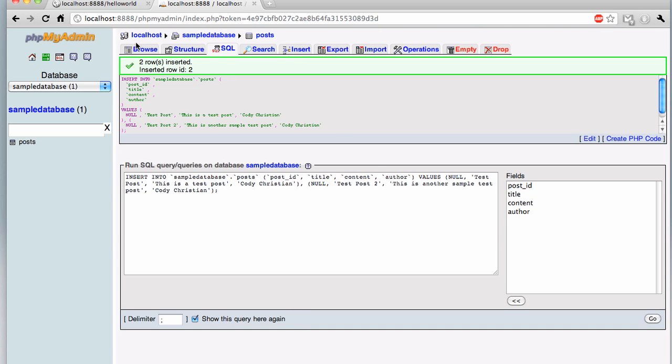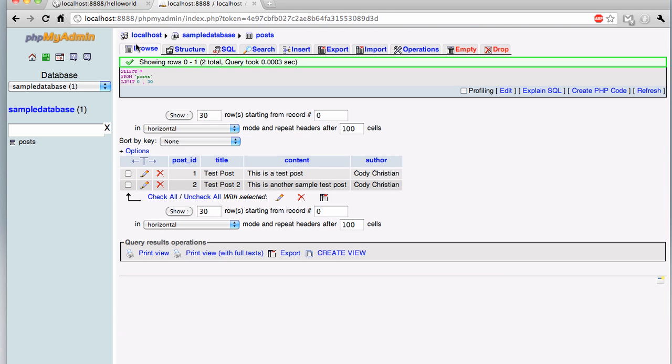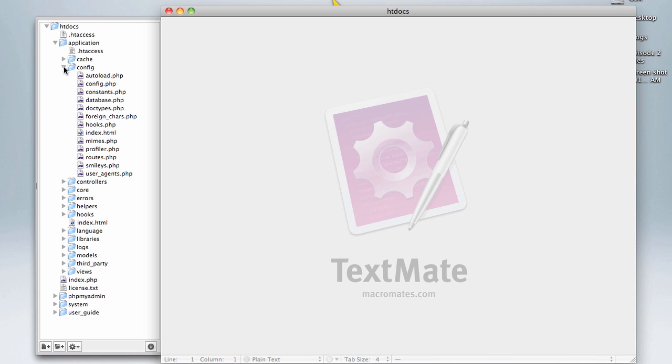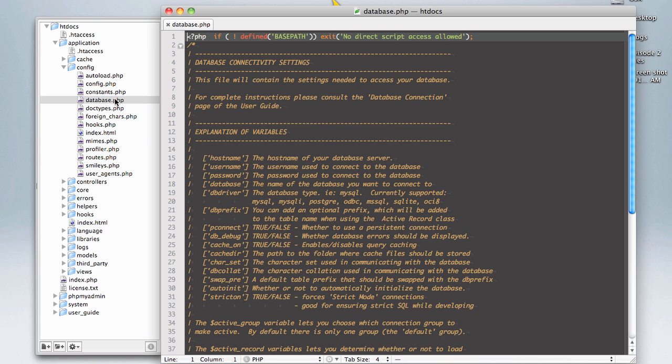Now that you have created this table and added some example data, let's go back to CI and implement this. Go to your config folder for CI and open database.php. In this file, edit the following lines as so.